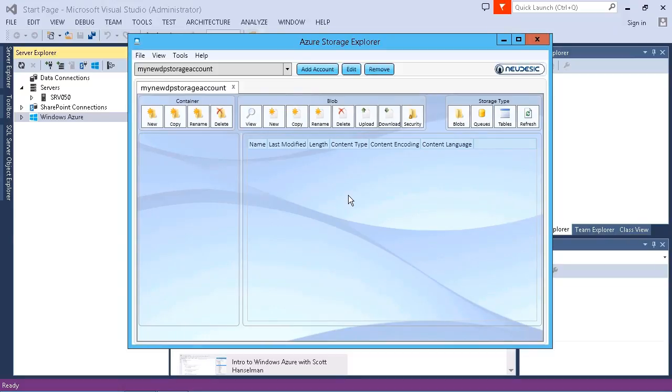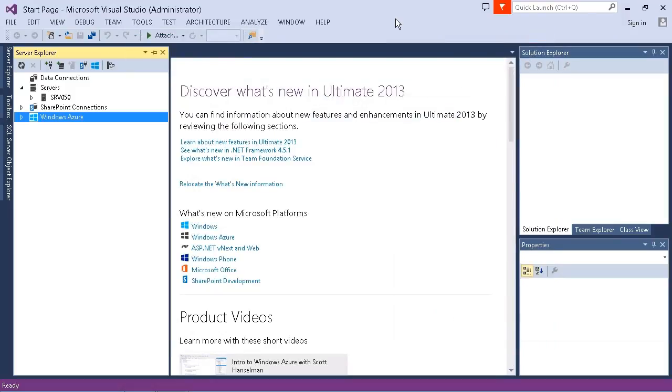But to get started with actually building a table, we have to go over here to the right hand side and select our storage type of tables. So obviously we don't have anything yet, and I'm just going to pause on this one right now and flip over to Visual Studio and show where we can get to the same point.